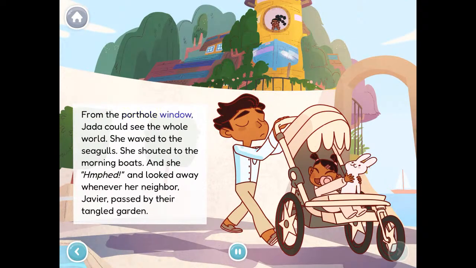From the porthole window, Jada could see the whole world. She waved to the seagulls, she shouted to the morning boats, and she humphed and looked away whenever her neighbor Javier passed by their tangled garden.